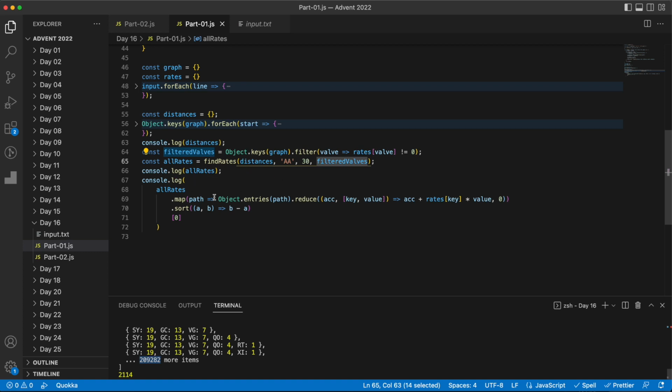However, when I have these values, I will map through them and find the value for those ones by just doing this calculation here, and then I will get the biggest one and then return that. So this was part one. The link is always in the description for you to check out and come to better ideas with that one.